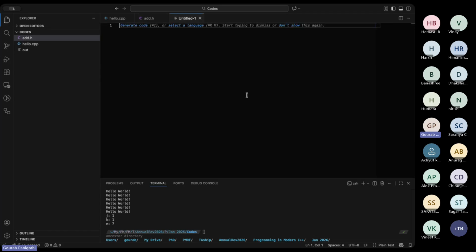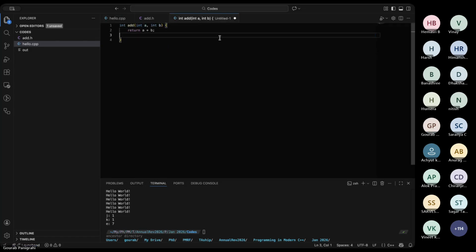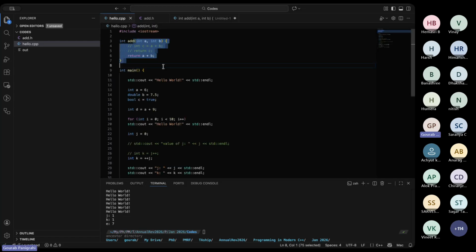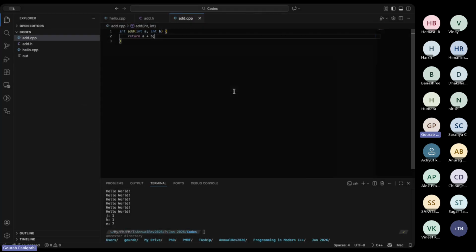Then you can also do this. So integer add, integer a, integer b, and this time you actually have the body, which is this. And here to use this function, I'll just comment this again. So remember, whenever I comment anything, think like that code does not exist in the code. The compiler will see this text and just ignore it. Think of it that way. Let me just save that again. This time I can call it add.cpp.